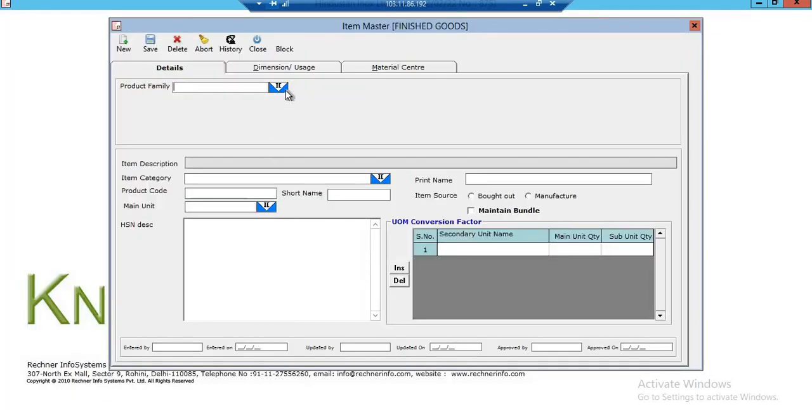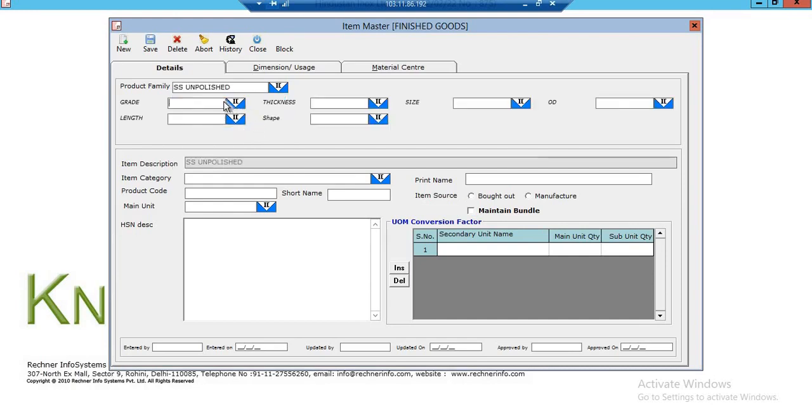Now you have to select the product family of the item you wish to create. Because the system behaves according to the product family, it shows parameter according to the product family. With the combination of these parameters, system creates a unique description code. Here you can see as the system has already started creating a unique code which can be particularly used for this item.